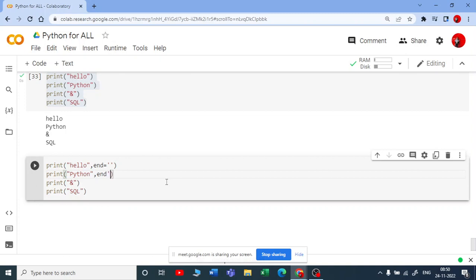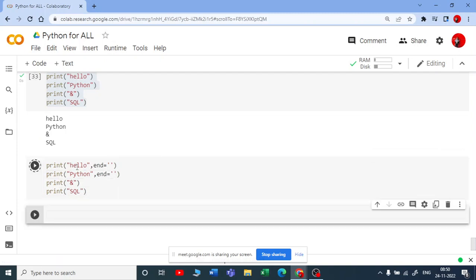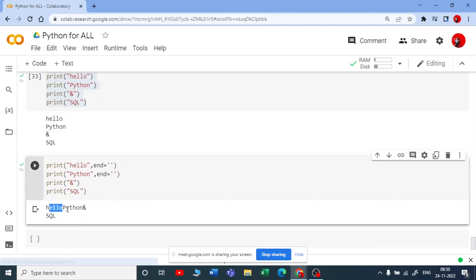So what does this end attribute do? Your cursor will not move to the next line. Your cursor remains in the same line. Let us look here. Hello Python and so on, because here you have an end attribute, it will keep your cursor in the same position and it will print the second statement. After printing Python, your cursor remains in the same line, then you have an end attribute, so it will print this and also. Here you do not have an end attribute, so again it will go to the next line and print SQL. This end attribute plays a very important role if you are printing patterns.